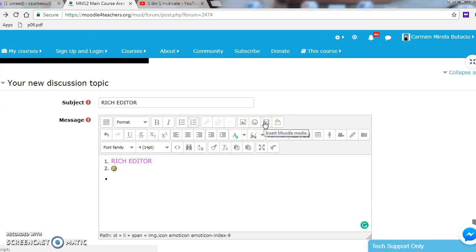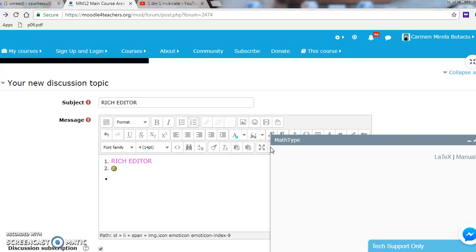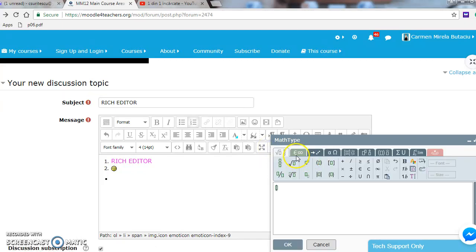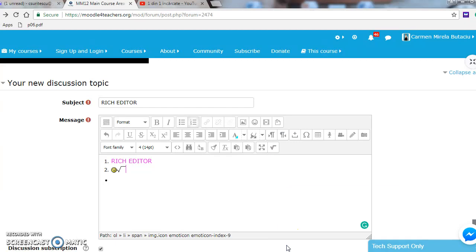I could choose a MOODLE media, but not today. From here we can embed files. I can choose a math type, a math equation. Let's say this one. I press OK to make the editor more. And I can paste some plain text.